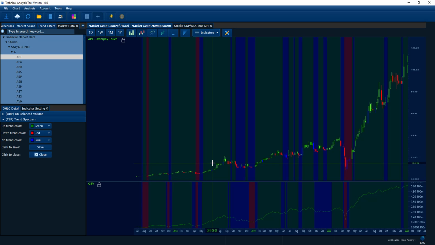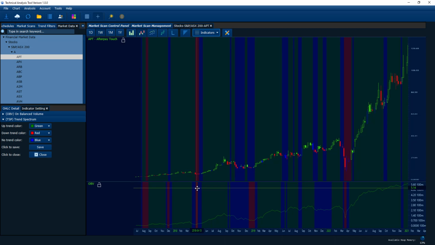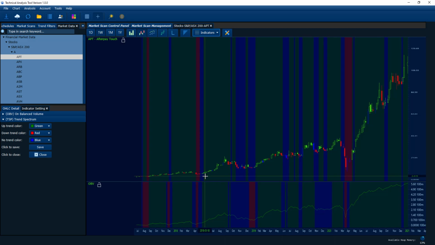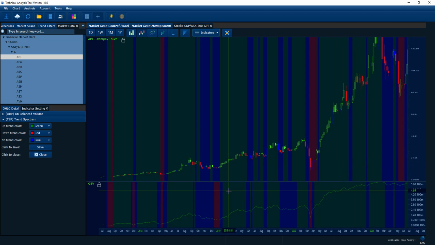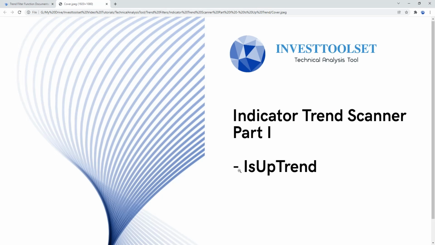So in the accumulation stage, some entity might just keep adding more positions while the price is cheap. That also happens in the bottom area of a security's stage. That's why we designed the first function: you can ask the indicator trend scanner to tell you all the equities whose OBV on balance volume indicator is right now in an uptrend.